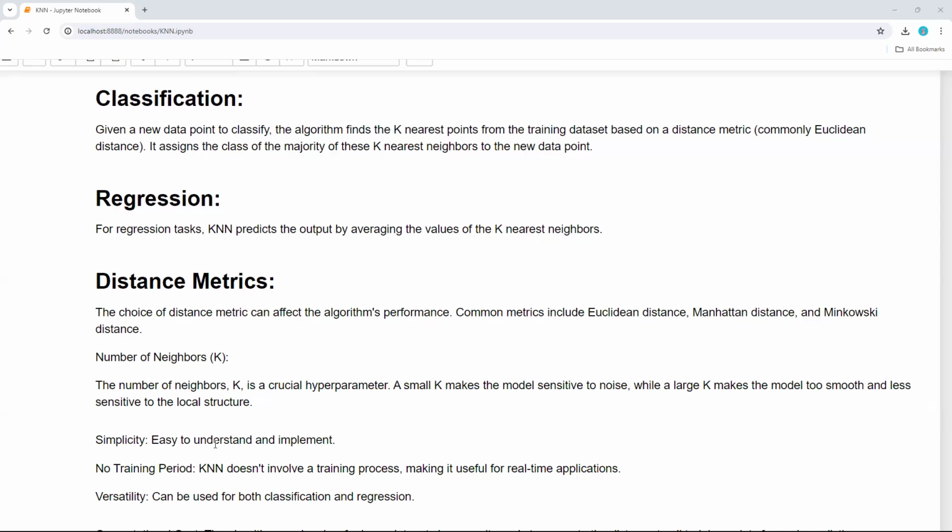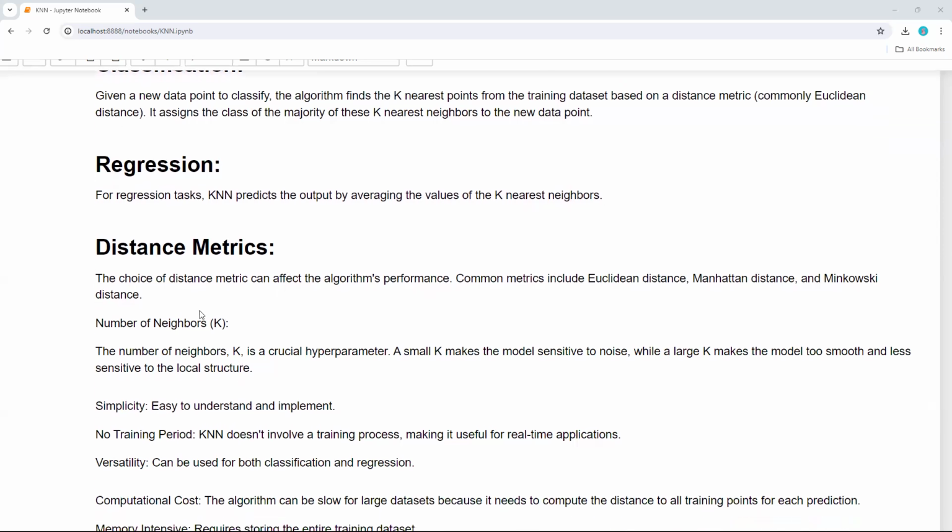So we do have several distance metrics, so we can take as per our requirement. But the choice of distance metric can affect the algorithm's performance. And as I said, k is nothing but the number of neighbors. The number of neighbors k is a crucial hyperparameter. A small k makes the model sensitive to noise, while a large k makes the model too smooth and less sensitive to the local structures.